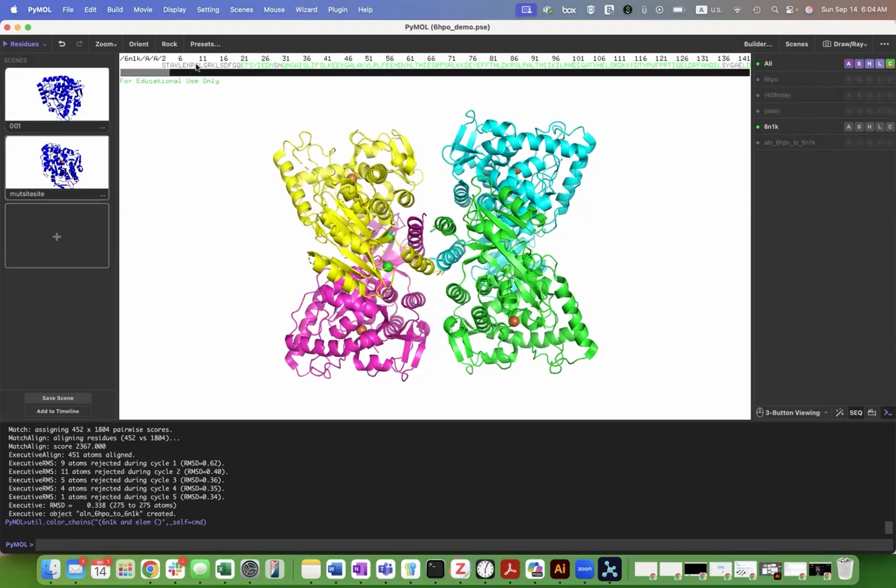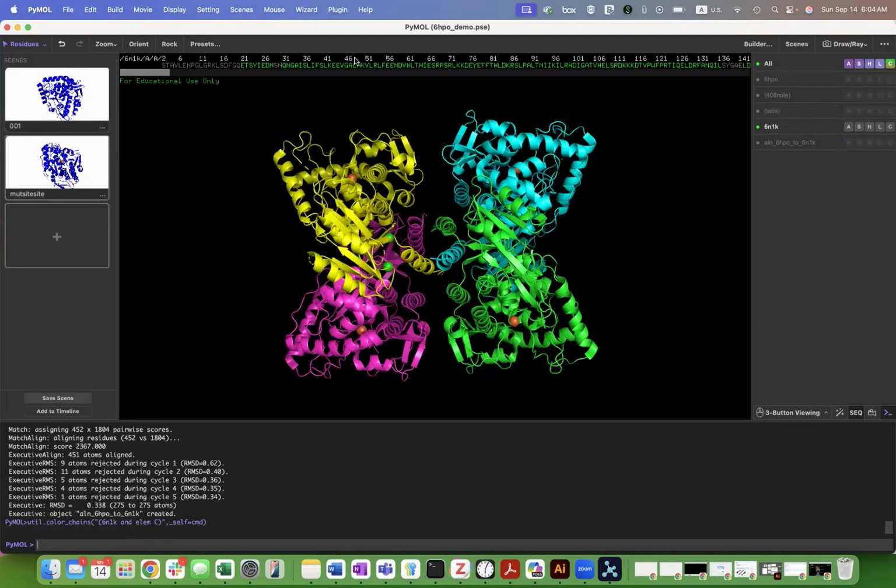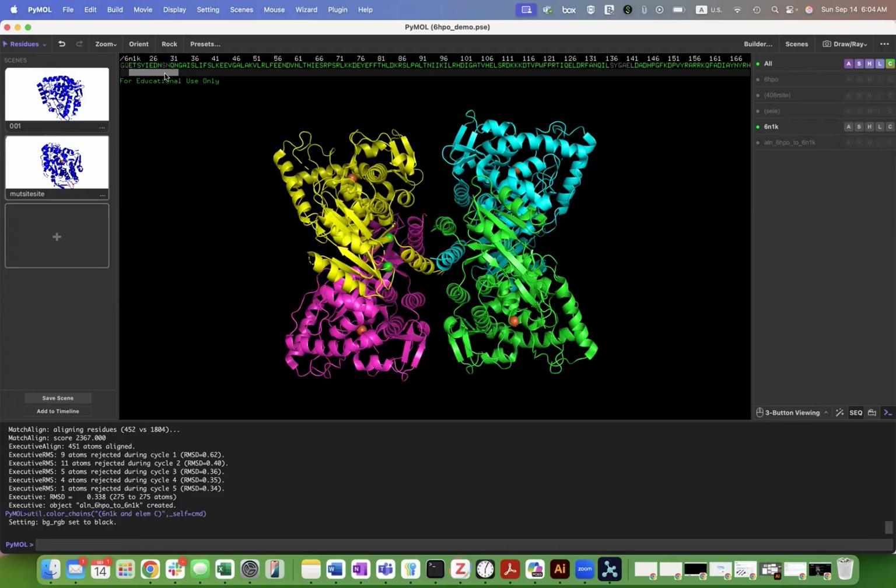I'm also going to change the background to black so you can see things more easily on the screen. So let's go to display, background, and I'm just going to do black. So now you can see the lettering more easily. And you can see that some of the letters are still grayed out.